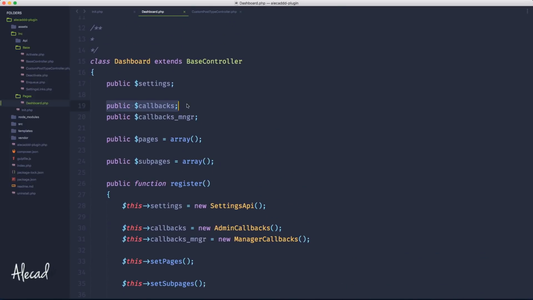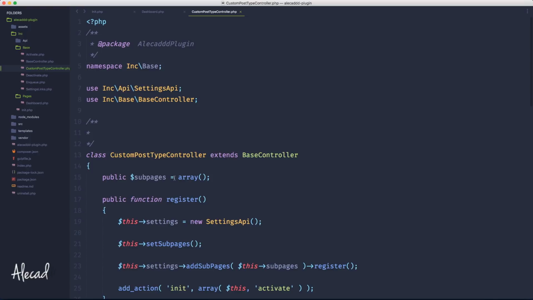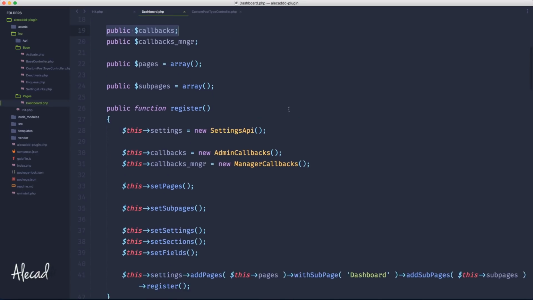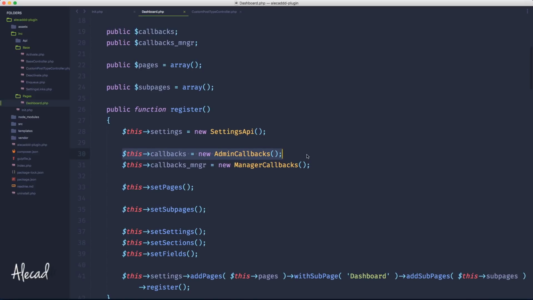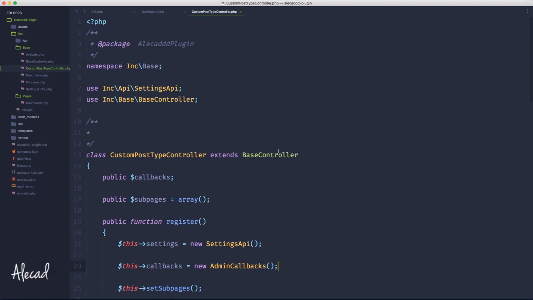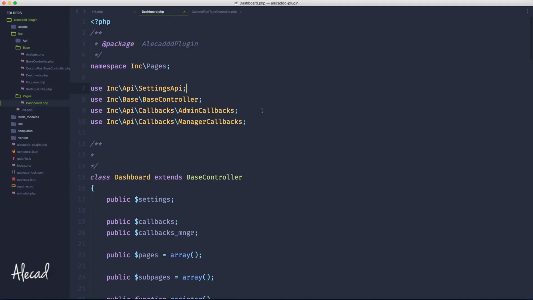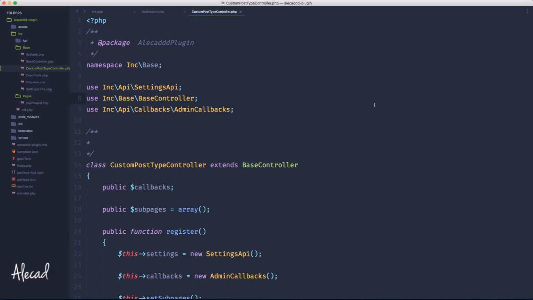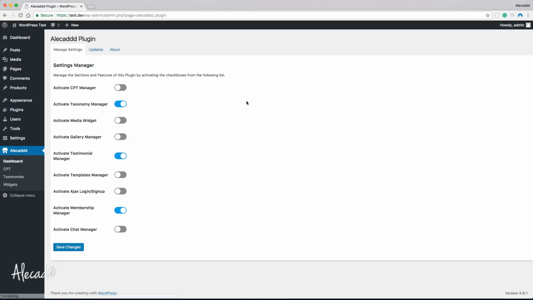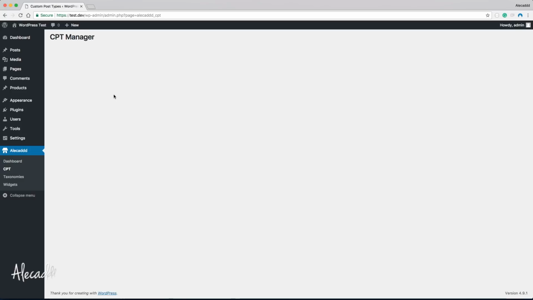So here, let's copy the public callbacks. So it's publicly accessible everywhere as well. Fantastic. And then let's initialize it and store it inside the admin callbacks. And also here we need to include it, of course, we need to use it and require it, otherwise it won't work. So we need to call the admin callbacks. Awesome. So now if we try to check our backend and we refresh, nothing happens, but we actually generated the AliCAD custom post type pages twice because we generated the subpage twice in two different classes.